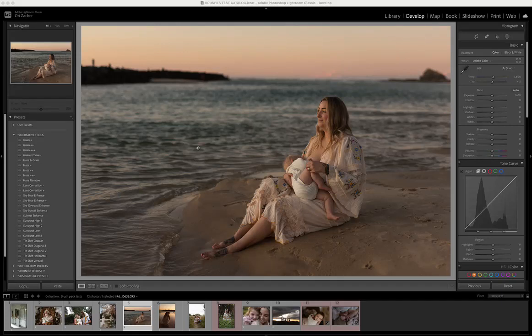Hello, today I wanted to jump on and give you a little overview of the creative tools and the brush pack that I've just released. I will walk you through what's included in the packs and give you a quick little look at how I would use some of these tools on some of my own photos.